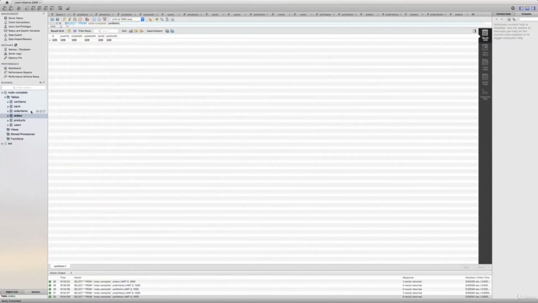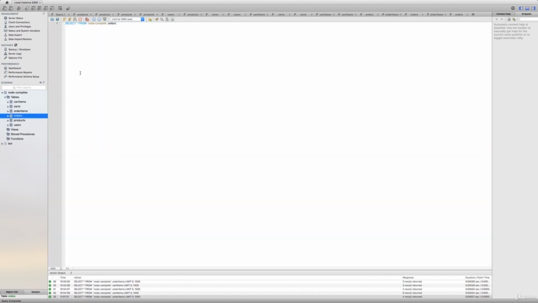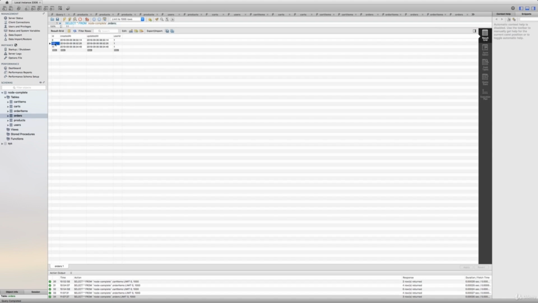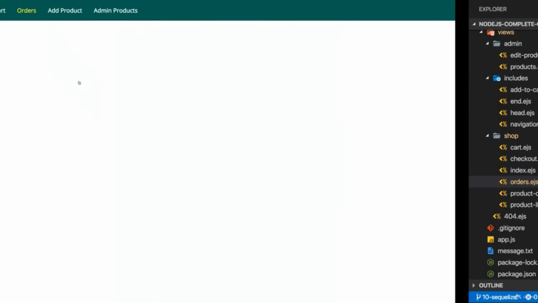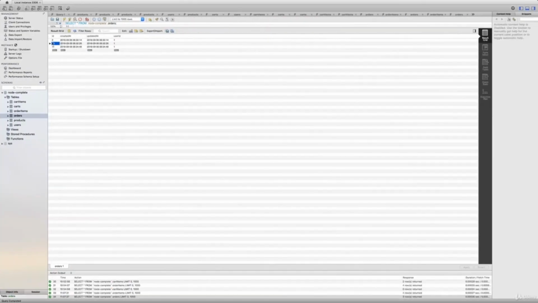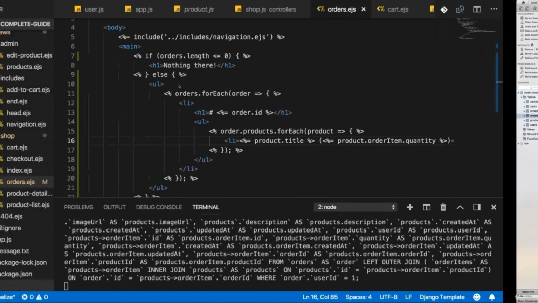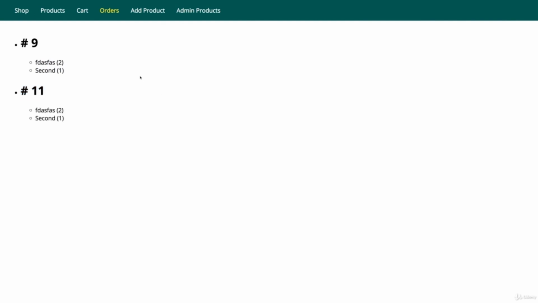And we can always verify this by looking into the database. We get 4 order items related to orders with the ID 9 and 11. In the orders, we got 9, 10, and 11. So indeed, there is the order with the ID 10, which has no items. We can simply clear it by right-clicking on it here, delete row, apply, and close. And now if you reload the orders page, it's gone and we only see these 2 orders.